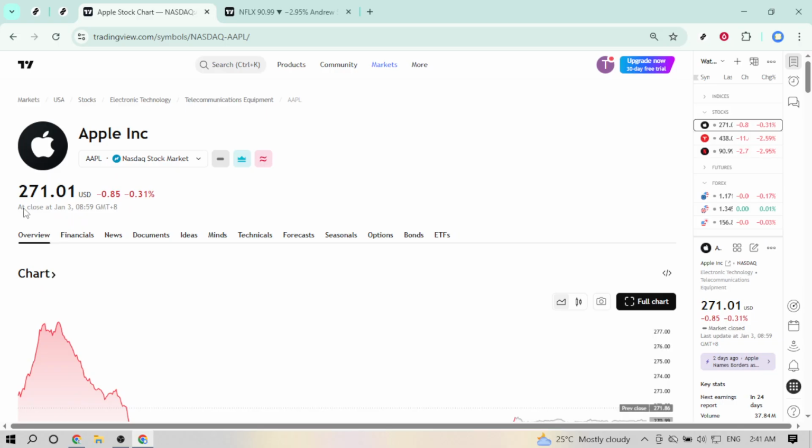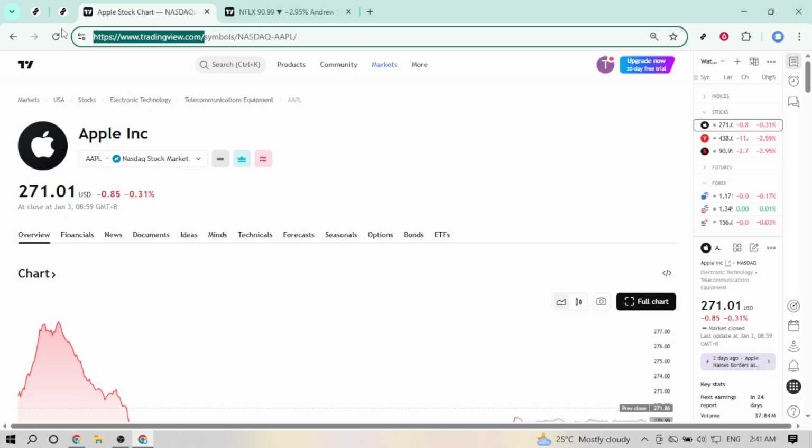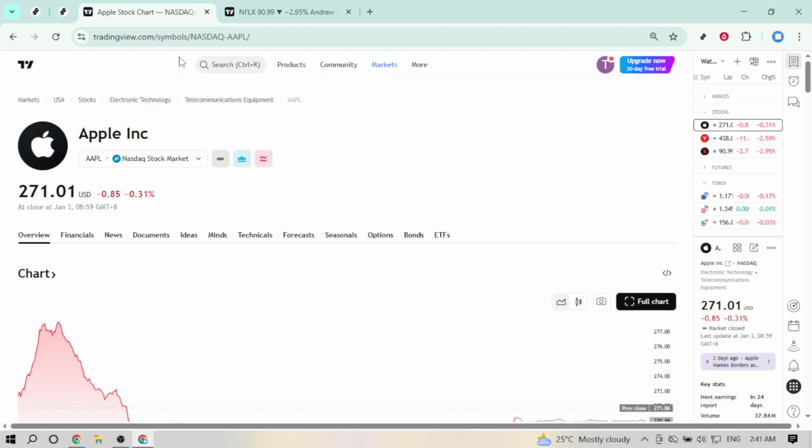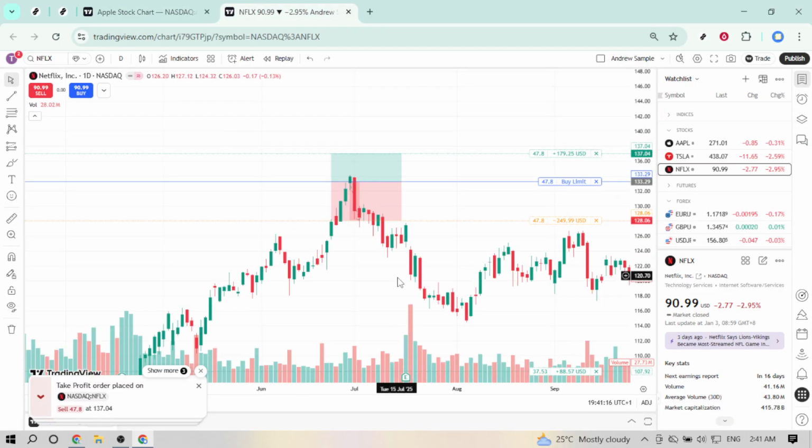First, open your browser and head to tradingview.com. Make sure you're signed into the account you use for trading. Once you're in, navigate to your chart workspace. This is where you can see your instrument, your drawings, and most importantly, your active orders displayed directly on the chart or in the trading panel.